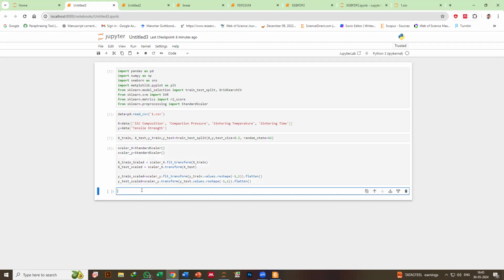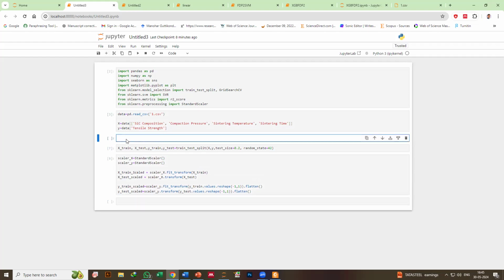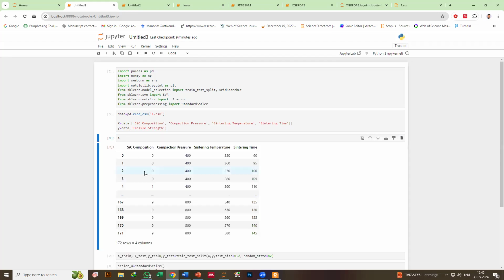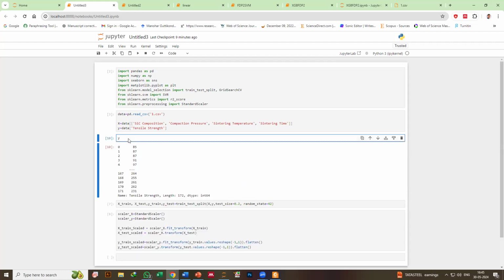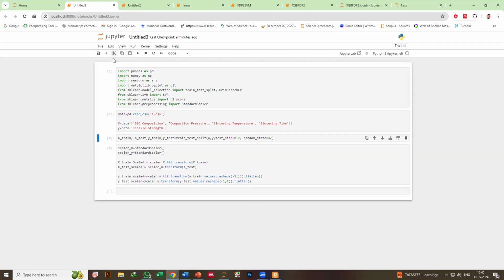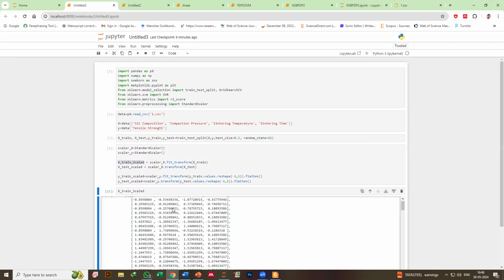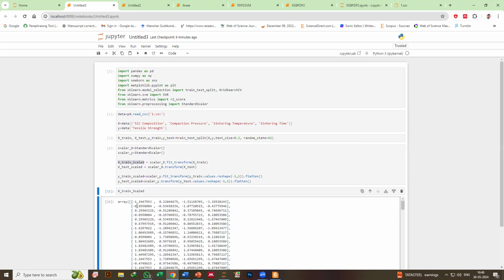So after reshaping that, we can see, for example, here my X is, so these are my X values, normal 400, 350 like that, and Y 85, 95. It's a normal value. But here after scaling, we can see X train scaled value. It will convert to two-dimensional array, X train scaled into -1, 0, small values, so that the calculations will be somewhat quicker.